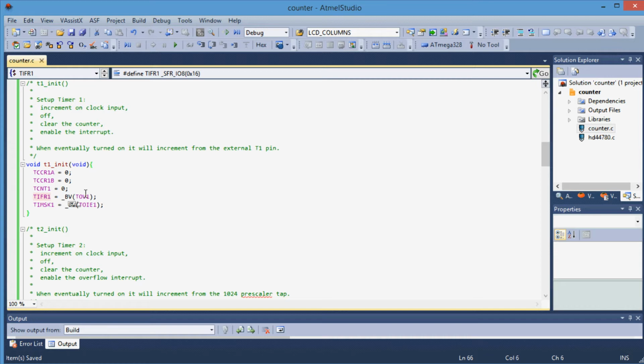You clear that flag by writing a 1 to that particular bit in that register, and that clears that flag. This is what's called the timer interrupt mask for that timer, and if a bit corresponding to the interrupt that I want to detect is set, then when that condition occurs with that timer, the interrupt will be generated. So here what I'm doing is setting the timer overflow interrupt enable bit. I'm now enabling the timer overflow interrupt by setting that bit to 1.